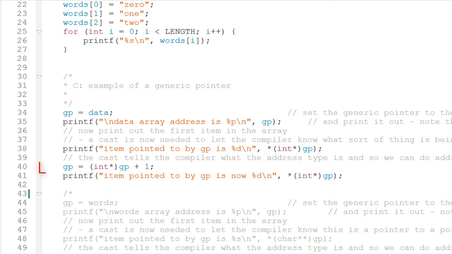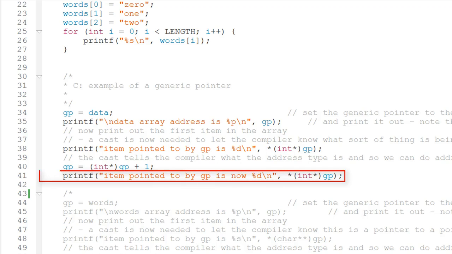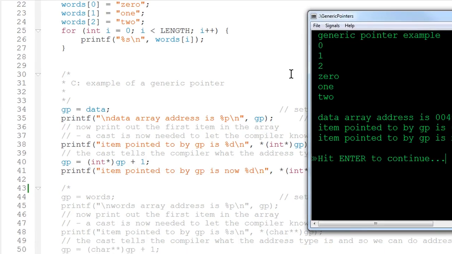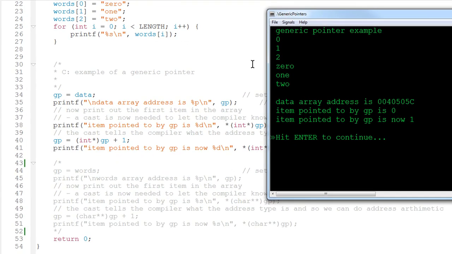And here I move to the next array index, and again I need to cast the pointer to a pointer to int, and I print the second integer here. Let me run this, and you can see this is the output I get. So when I run it, you can see now how it actually works. The first item in the array of ints, 0, is displayed. Then after moving the pointer to the second item, that is also displayed. So that's the integer 1 there.